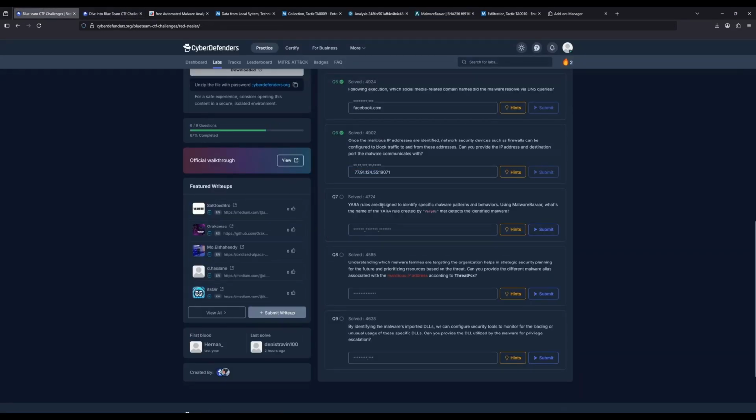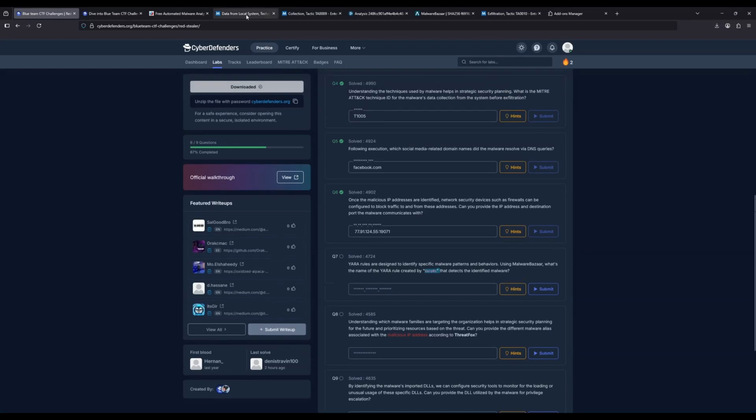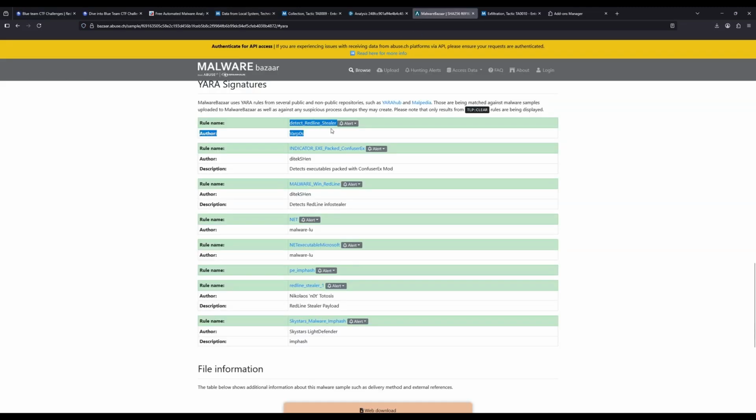Question 7. YARA rules are designed to identify specific malware patterns and behaviors. Using Malware Bazaar, what's the name of the YARA rule created by 0xVAR0S? The rule name is detect_redline_stealer.